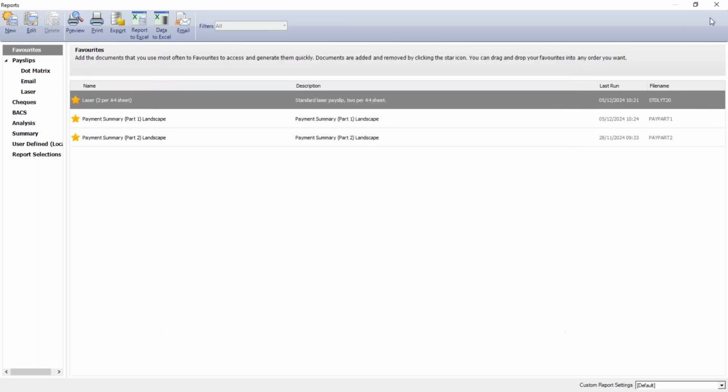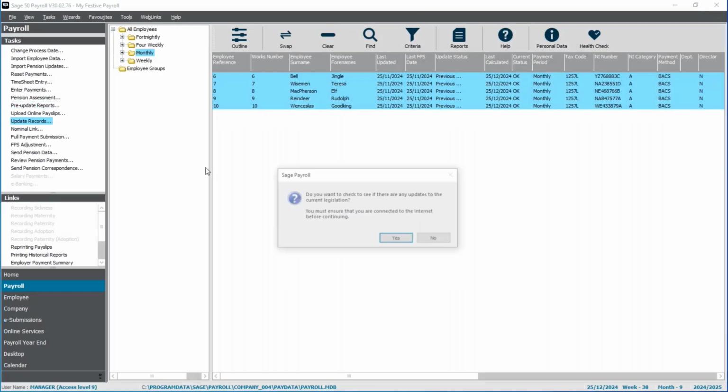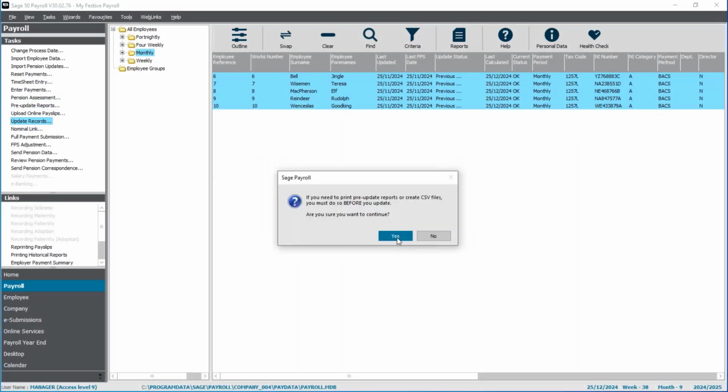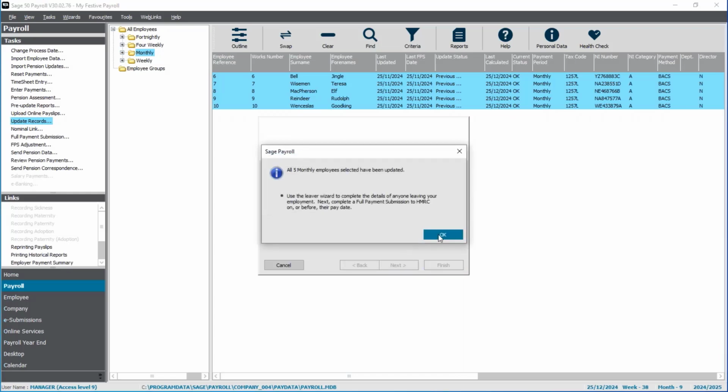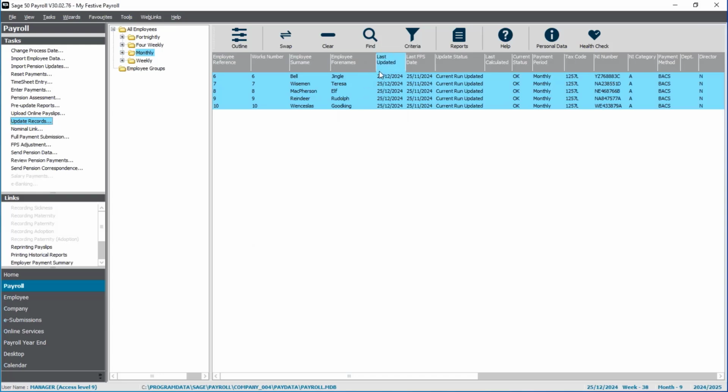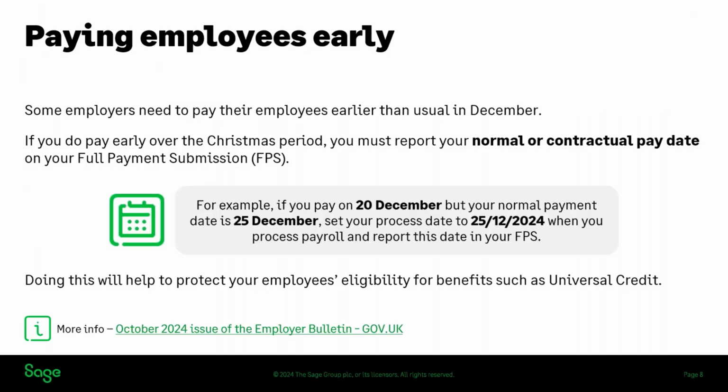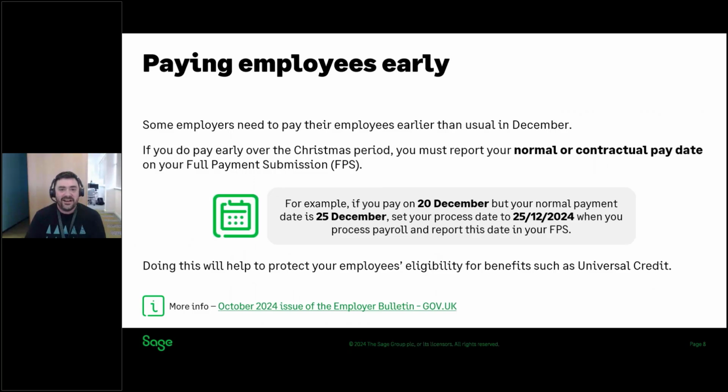And then once I've completed payroll and I've updated the records, when we do our full payment submission, this step just here, it will report the last updated date, so the regular or contractual pay date, as the date in the FPS. And then if we do have employees who are on universal credit, they are not going to be adversely affected. So that's just a little bit of guidance there on paying employees early. The advice from HMRC, as it has been for several years now, is to stick to your regular pay date in this scenario.